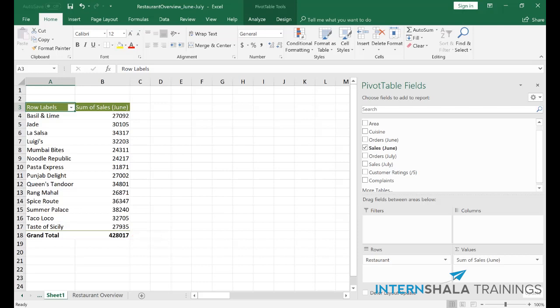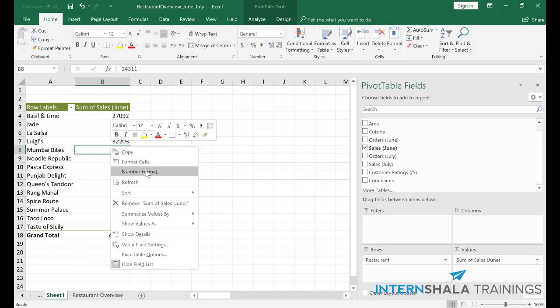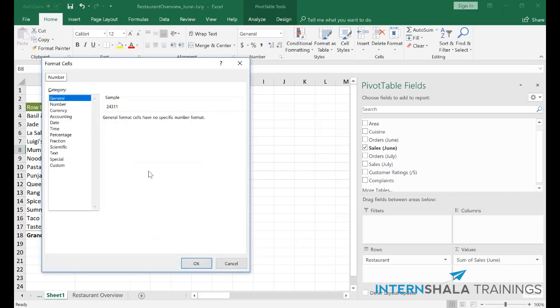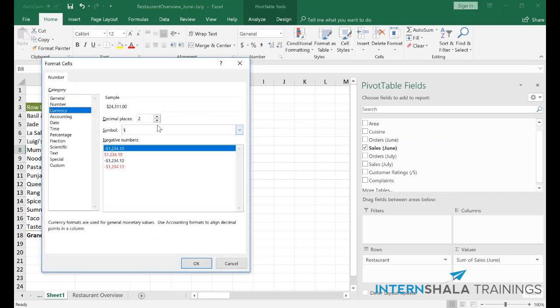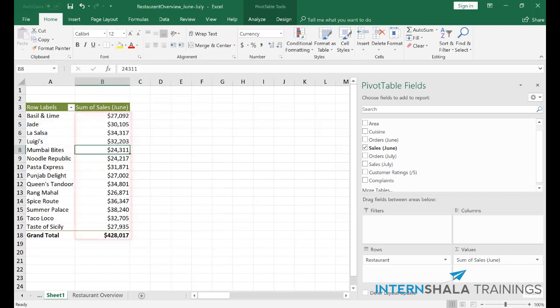Now you may notice that the format of the sales columns has changed. The values are missing the dollar signs that were there in our source data. The good thing is that there is a quick fix for this. Just right-click on any of the values and then select Number Format. From this menu, we can go ahead and select Currency, and let's remove these decimal places and click OK. Now our pivot table has not only formatted the cell we selected, but has changed all of the cells in the same field. This is unique to pivot tables.